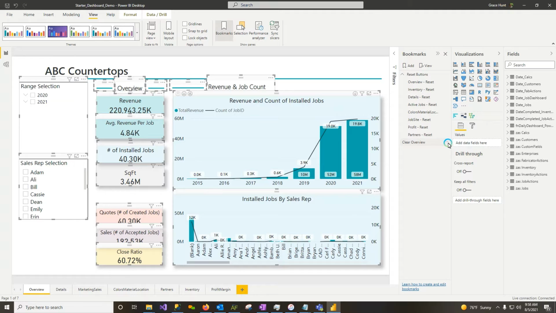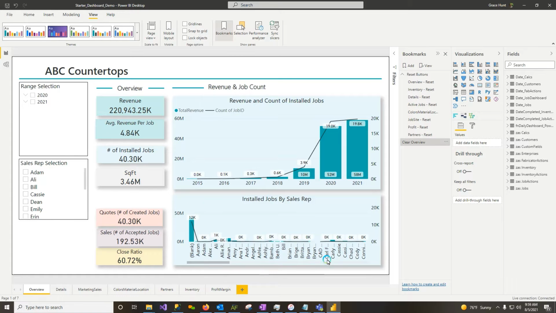So I'm going to highlight all of my visuals. I'm going to hit these three dots on the bookmarks button, and I'm going to do selected visuals. Again, the three dots. I want to bookmark all of the information for this page, and I'm just doing selected visuals, and I'm going to click update. What that does is it now has bookmarked the visuals as they are in this current state.